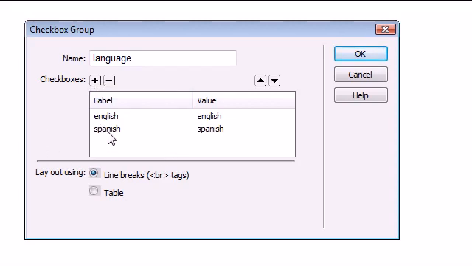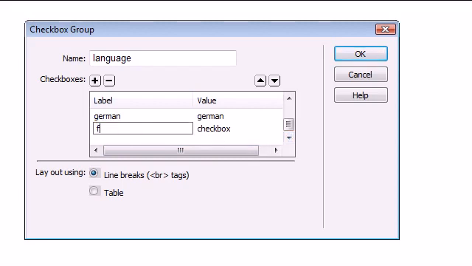And I would think that there are some people that can speak more than just English and Spanish. So let's click this plus right here and add another language in. Let's say German. Alright, and I'm going to add in one more. Let's call that one French. Alright, now we have created 4 checkboxes: English, Spanish, German, and French.